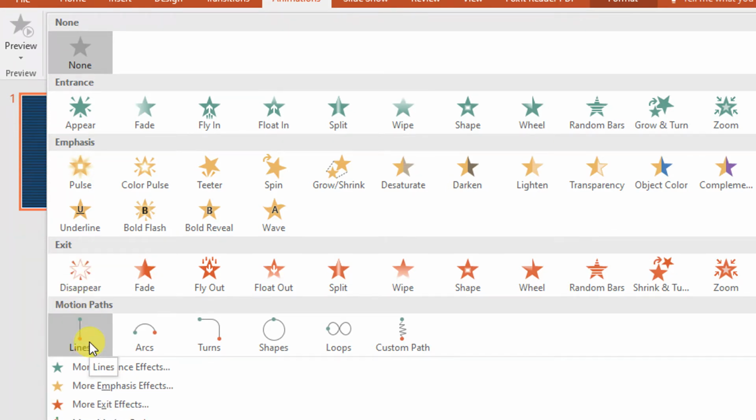Then there are motion path effects. It is used to move the object on a specific path. If you want to move the object in a single line, then it will move in a line. If you want your object to be moved like an arc path, then you can select the arc motion path effect. If you want your object to move like this, means it will turn, then you have to select this turn effect. Similarly, you can move your object in a circular path, in a loop path, or in a custom path also. You can choose the path you want your object to move.